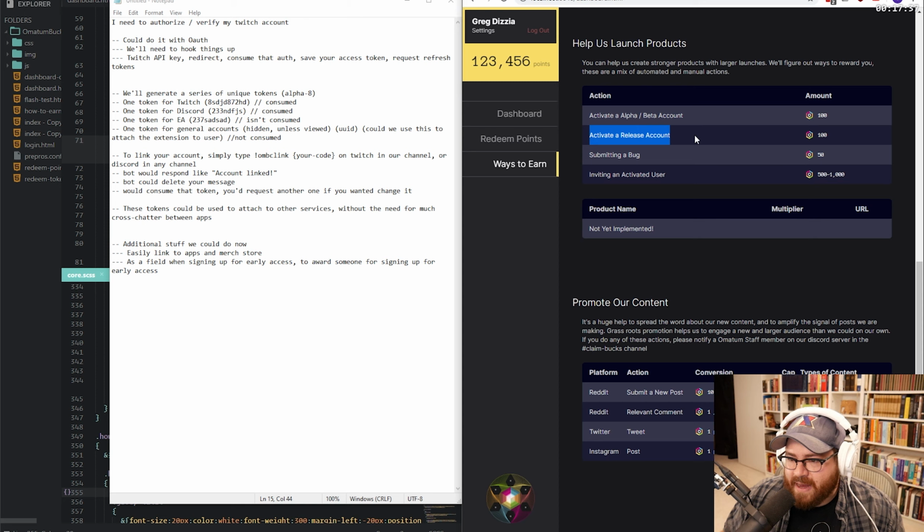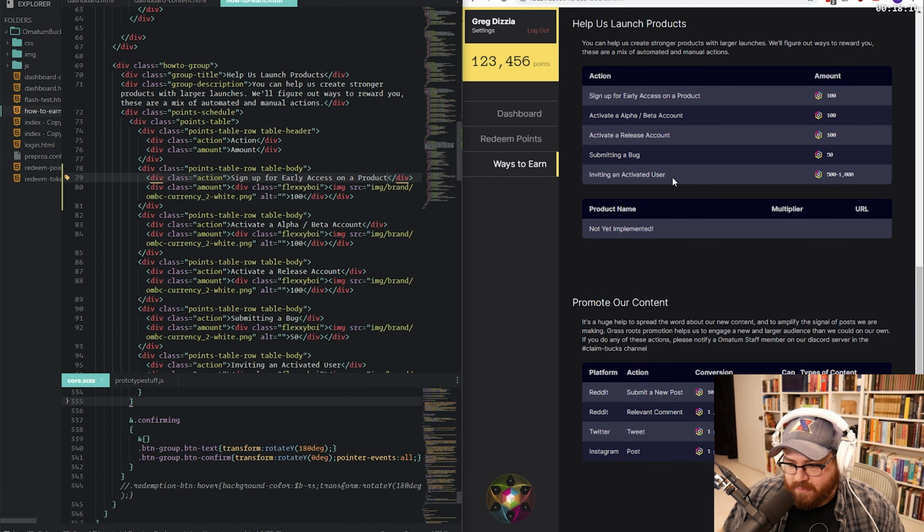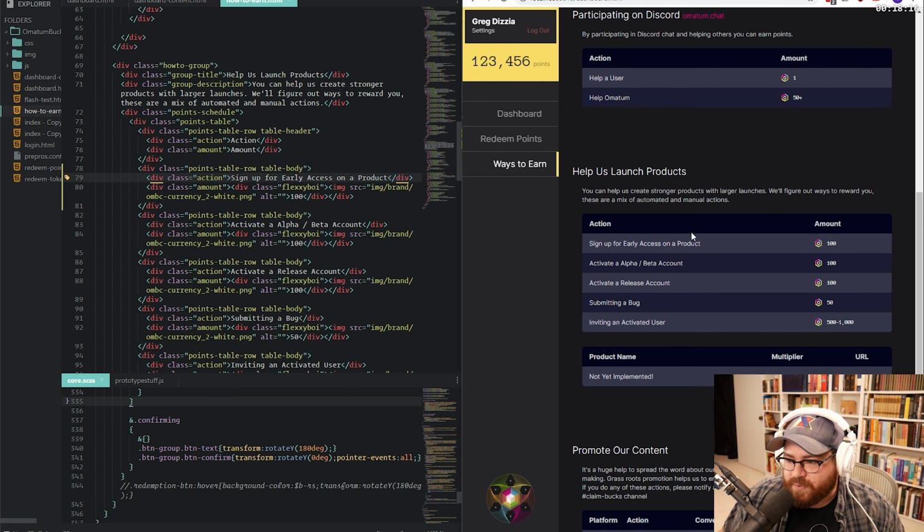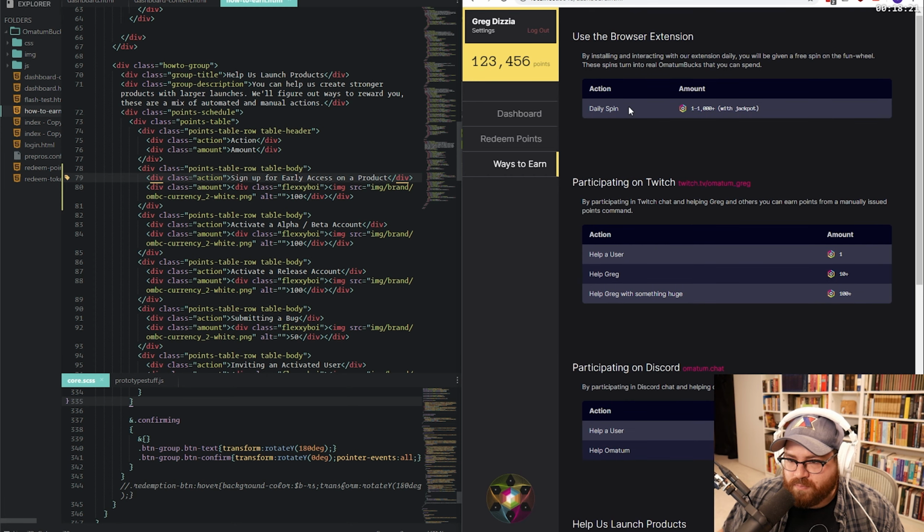So we have this thing where it says activate a release account. But activating an account is a little bit different than just signing up for early access. So let me put signing up for early access in here. Boom. I got it in. And I think that's a fair amount. I'll give you $1 for doing that. We don't really get any additional use from the browser extension or helping a user or anything like that.